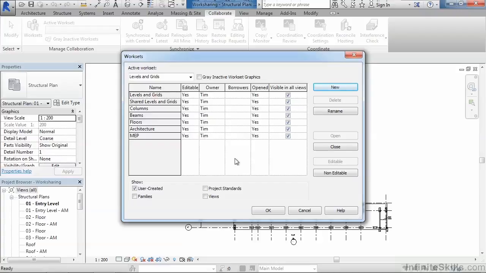The negative is if I have 4 structural engineers working on columns and I make columns editable so I can just work on it, I lock the other 3 out from adding anything to the column work set. So it's a plus and a minus.